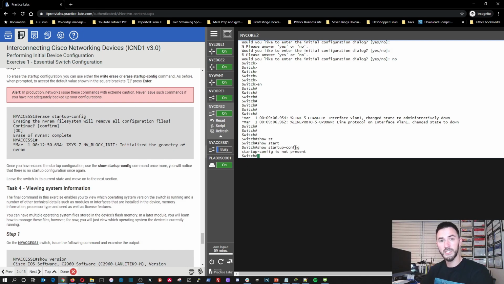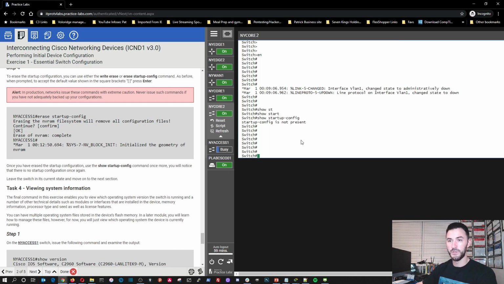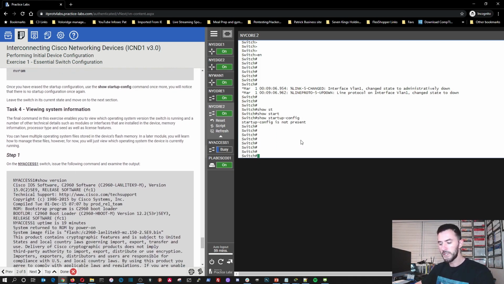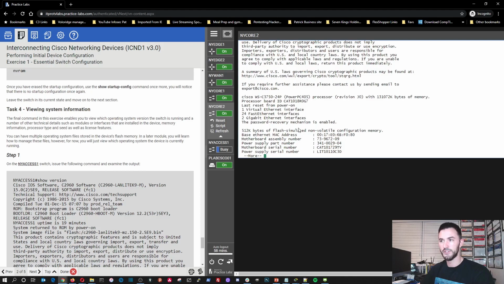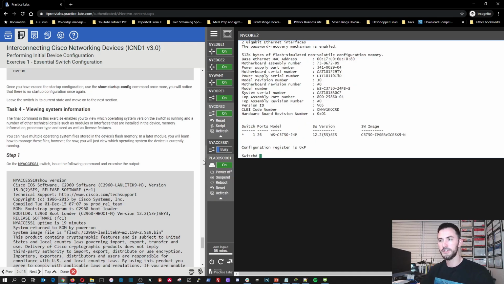It's really, really simple. And hats off to ITPro TV. You guys are doing an awesome job. I'm loving this. Definitely recommend it. We can do show version, like they're saying here. We can see the version. Obviously we're on a different switch, because this is an access switch, so this is a layer 2 switch. This is a core switch, so this is a layer 3 switch. So that's probably the difference.